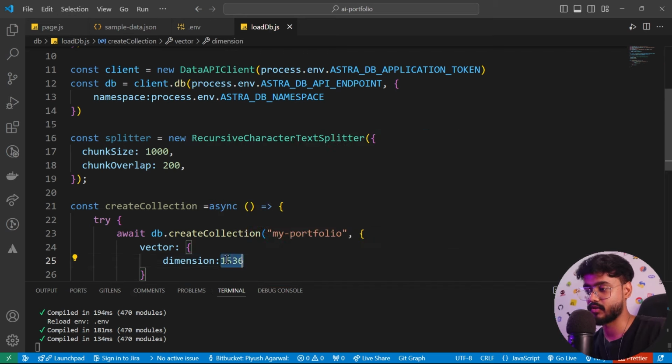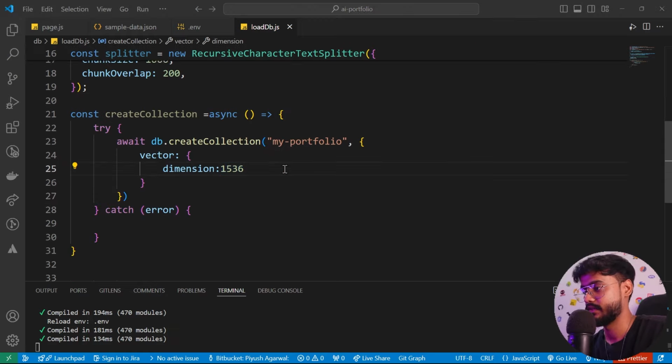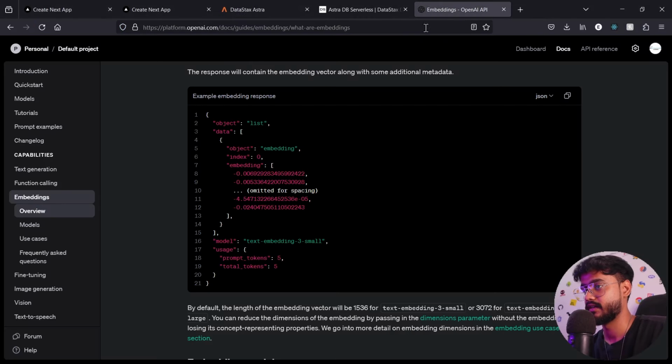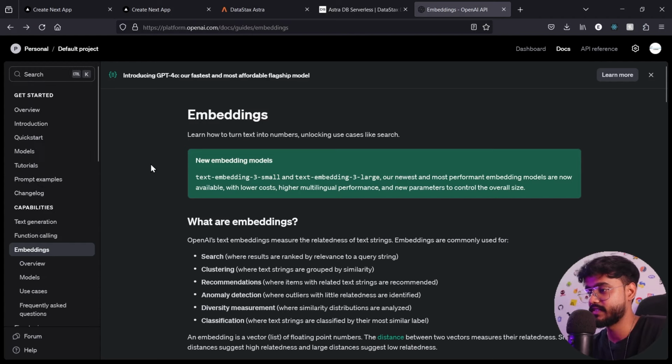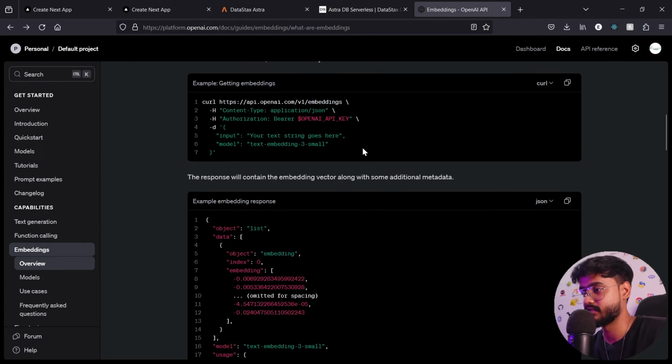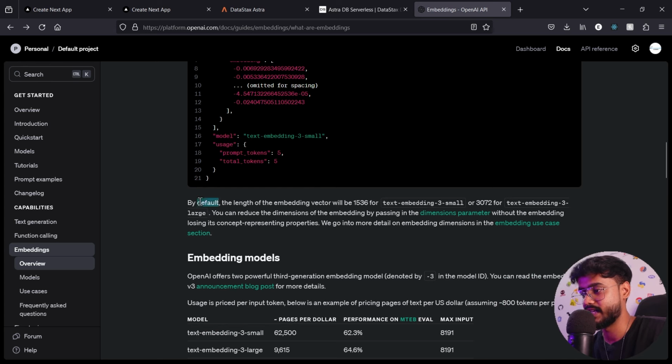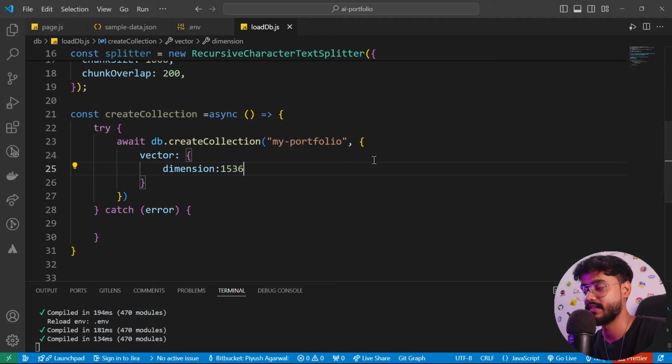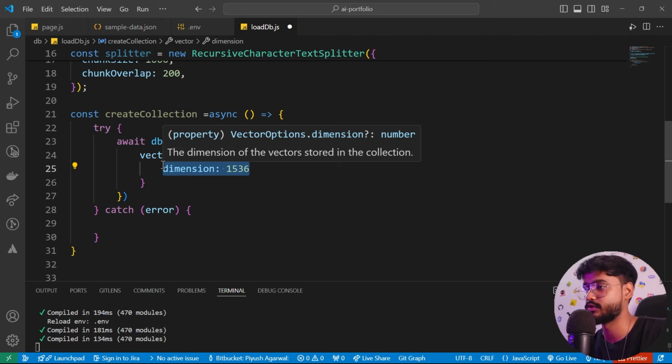So what is this all about, 1536? If I go back to my embeddings for OpenAI, basically we have different models over here, right? Like small and large text embedding. If we come down over here, you can see by default the length of the embedding vector will be 1536 for text-embedding-3-small. This is the model that we will be using. If you want to use the large embeddings model, you have to enter 3072. So that's why we've entered 1536, because we need to tell the database that this is the dimension of vector embeddings that we are going to store inside of it.